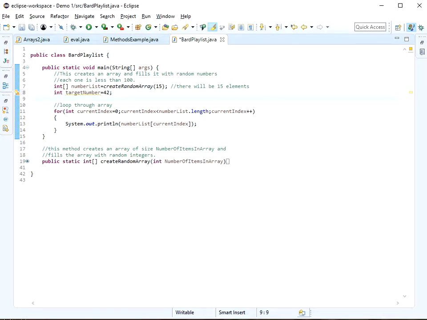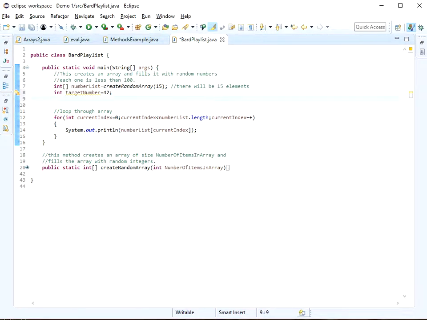Now what I'm looking for is I want to know the minimum absolute difference. I say absolute because I don't care if I'm higher than the number or lower than the number. I just want to know what's the smallest absolute difference. So I'm going to create a variable to store that, and I'm going to call it absolute difference. That makes sense, right?